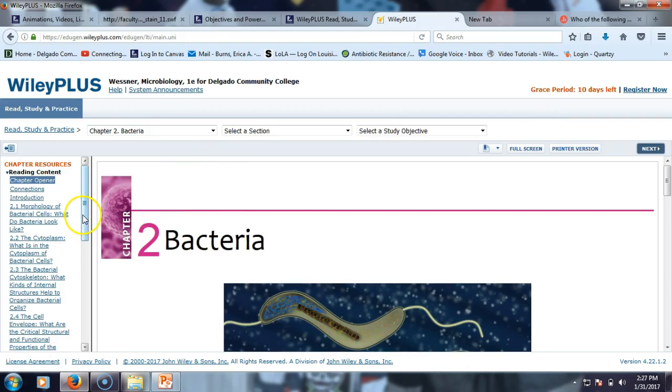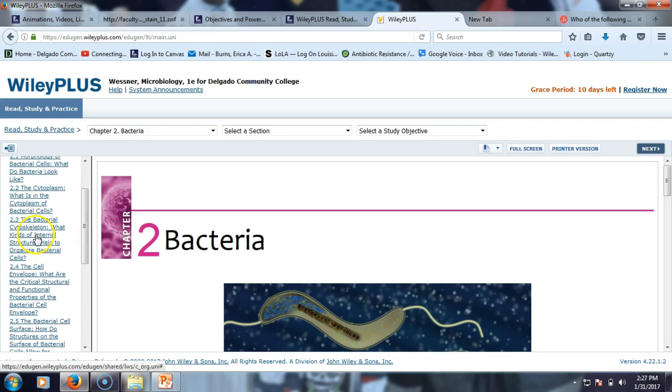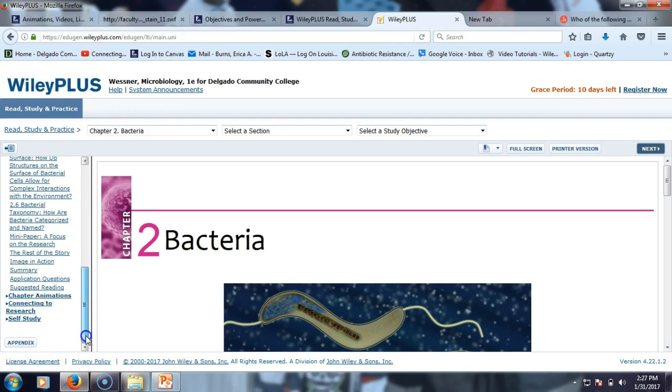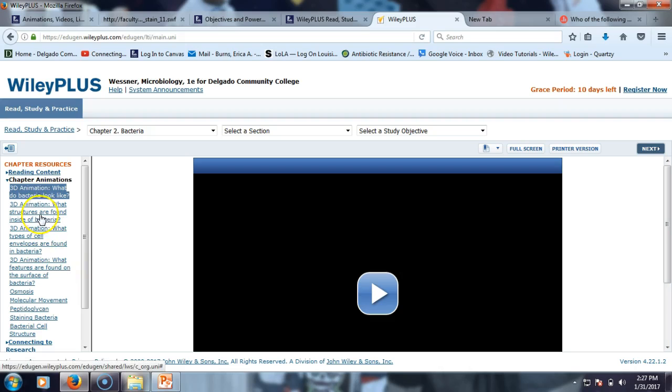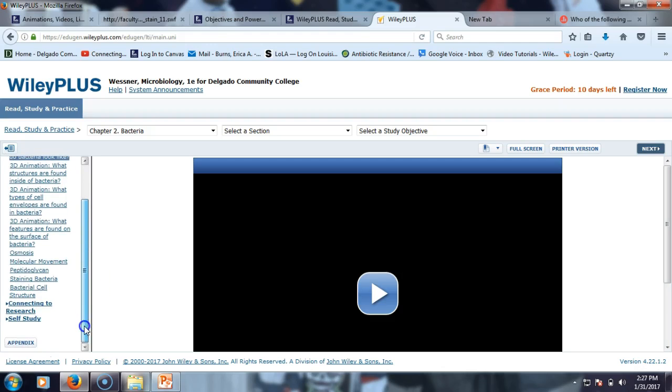And the nice thing is, within the chapters, here's the contents. It goes through the chapter. You can click on the different sections here. But also down here, it has all the animations clumped together. So here's the animations throughout the book. You could just easily click on the staining bacteria one or the peptidoglycan one, which are 2 that I recommended. Make sense? So just take some practice in navigating and looking at these things.